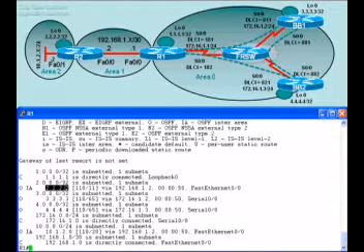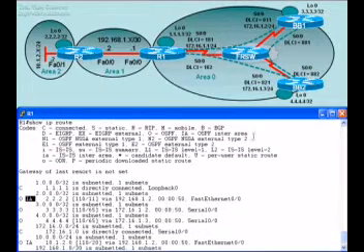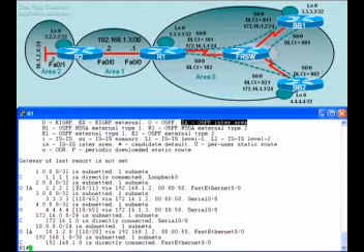And something else that's interesting to note: those routes that are coming from a different area, other than the areas that router R1 resides in, are tagged with an IA. If we look at our context-sensitive help, we can see that IA refers to an OSPF inter-area route. This route information is coming from another area, in other words.